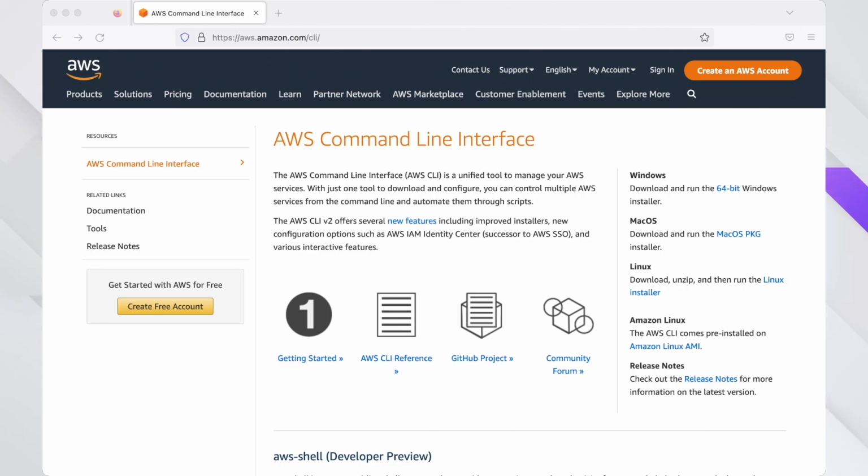The AWS CLI is a single tool for managing AWS services. With this tool you can control many AWS services from the command line and automate them with scripts. Note that we will be using the iTerm2 terminal emulator.